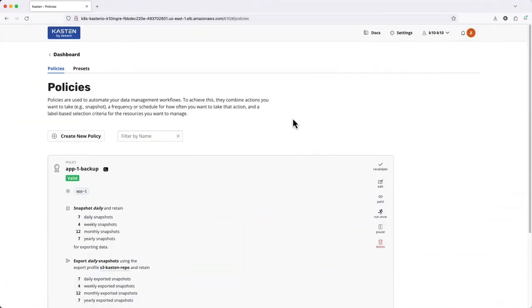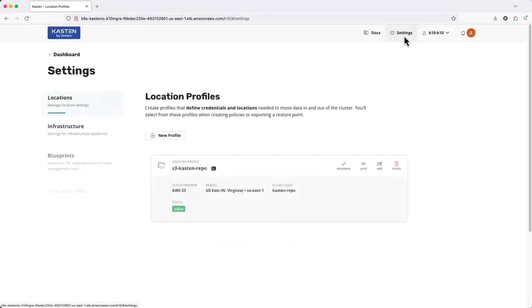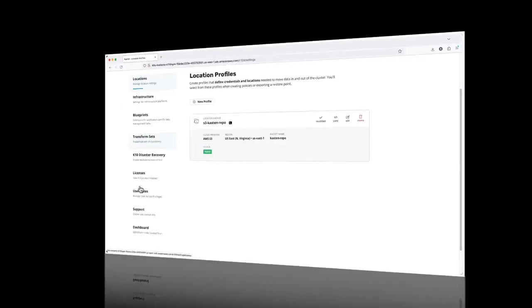In this quick video, I'm going to take you on a tour of the updated Kasten dashboard navigation. Previously, the main dashboard page served as a jumping off point to access familiar Kasten resources like applications and policies. But other important resources such as profiles and blueprints could only be accessed from the settings menu.